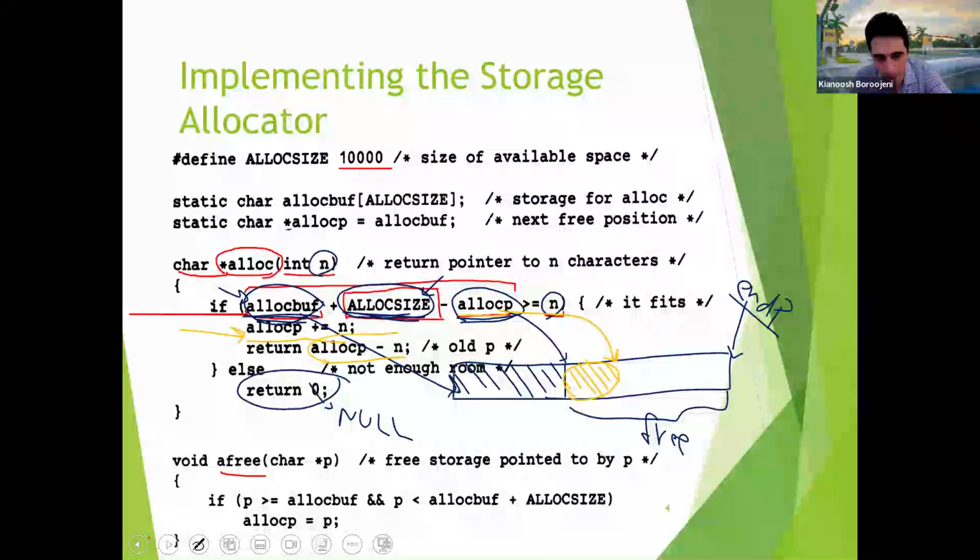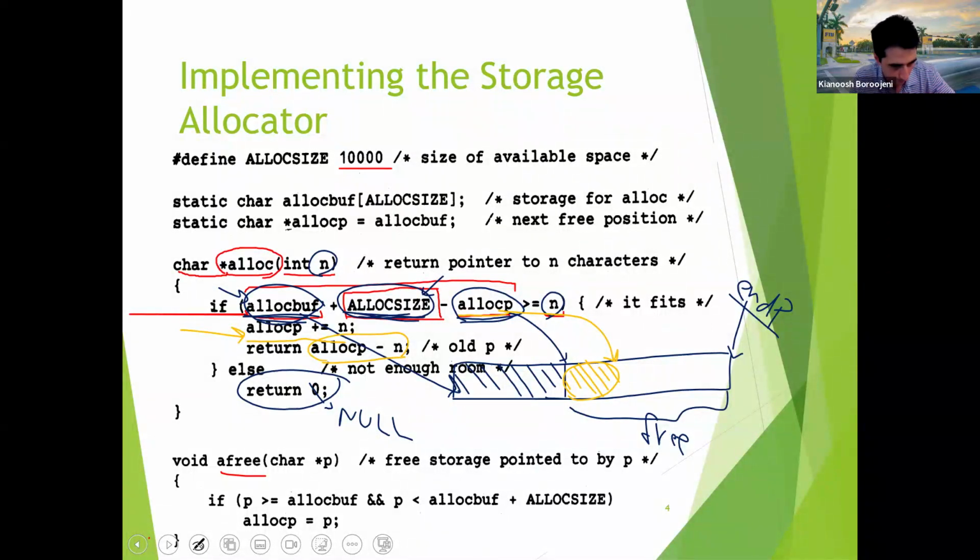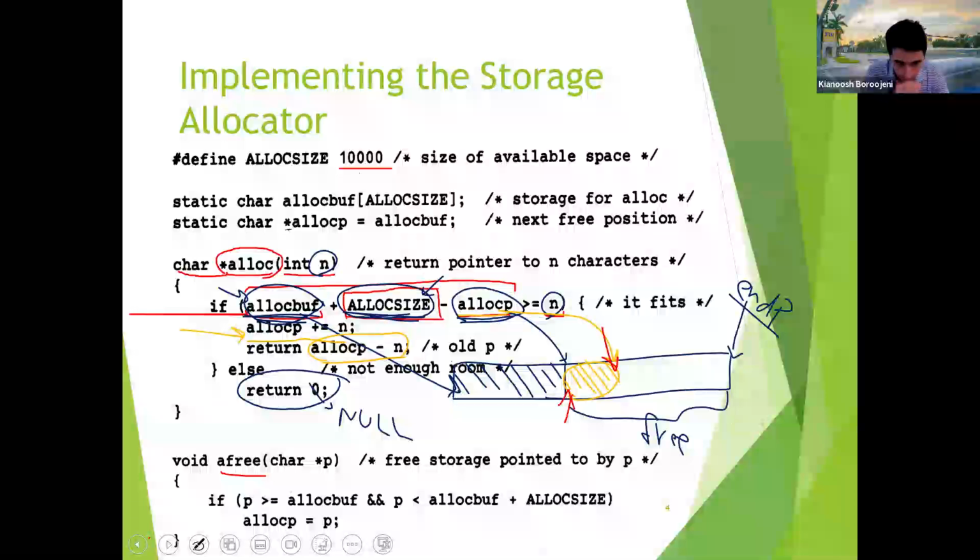Why do you return alloc p minus n? When alloc p points to the end of this allocated space, alloc p minus n points to the beginning of it because the size of that allocated space is n. And you return that because this way you can pass this pointer to anyone who needs n bytes, and they can use n bytes for whatever reason.